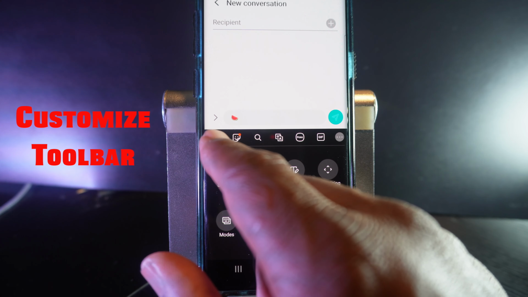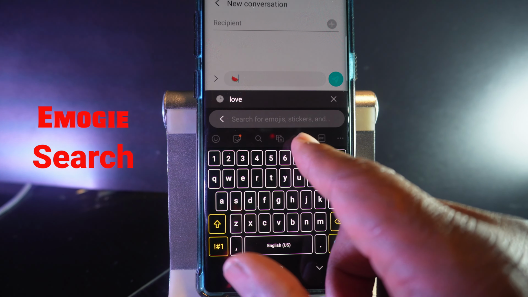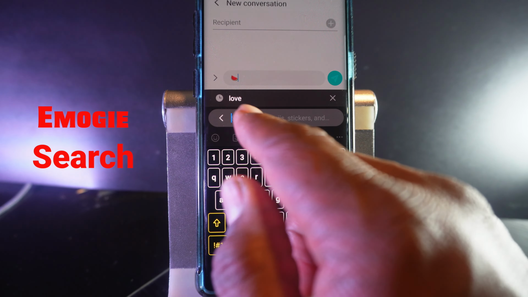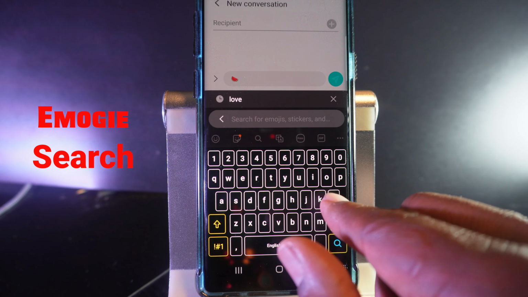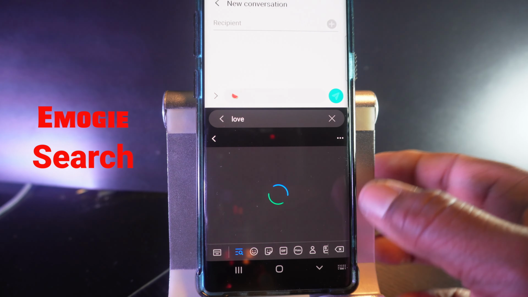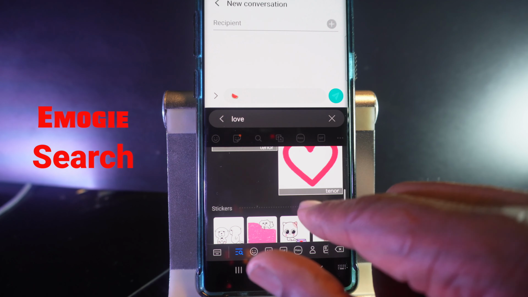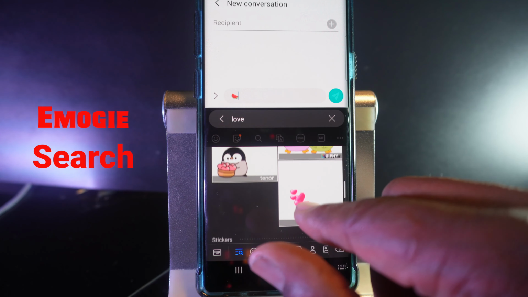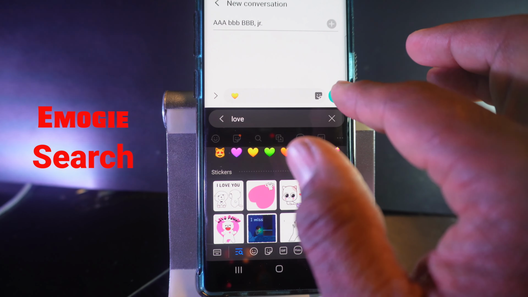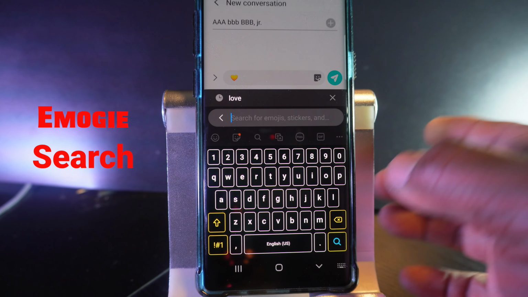All right, so first of all, you have your search. And what this does is this will search for emojis and stickers and things of that nature. For example, say if I wanted to look for something about love, tap that, type in love, search. Now you notice all these different types of emojis and GIFs will come up, and even stickers. And then if I wanted to send something to someone, now I could send whatever I want to that individual by just sending it.